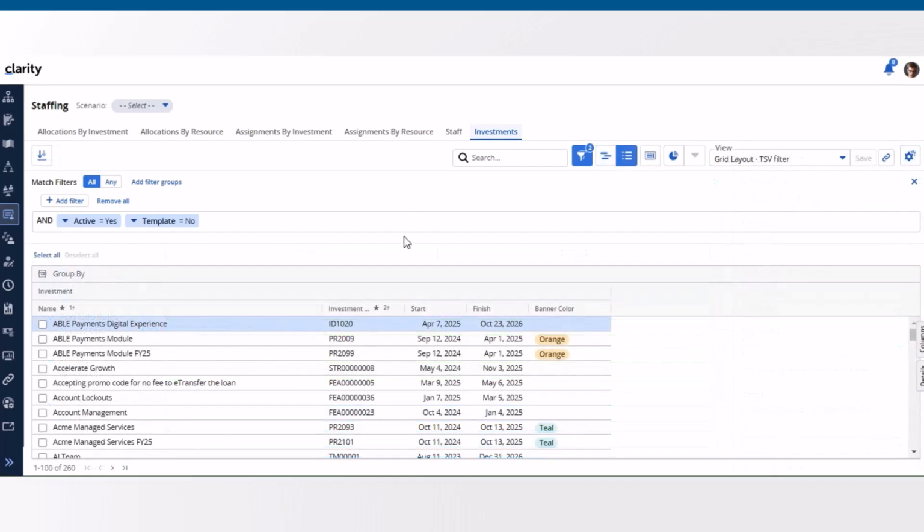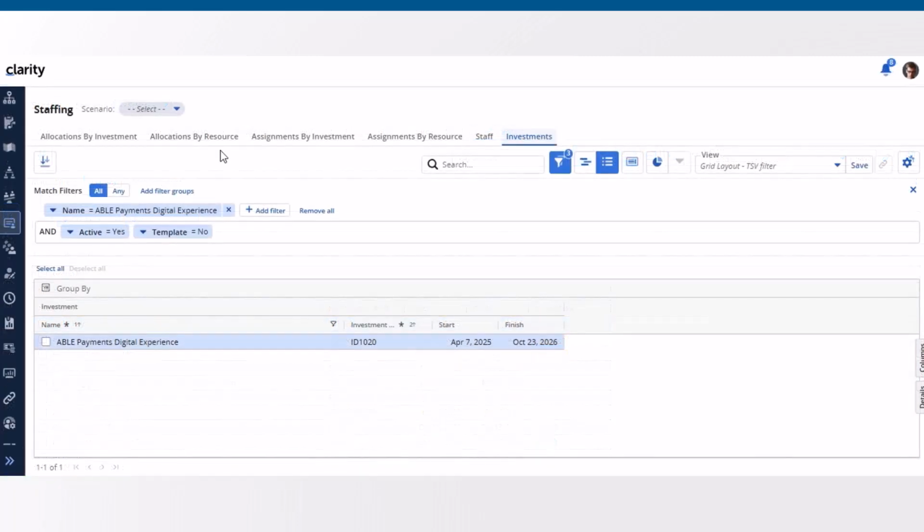The investment grid layout also supports manage scenarios functionality. In scenario mode, the user can only modify the start date of the investment and, based on the existing business rules, the finish date or other attribute values will change. Let us look at the scenarios functionality in grid layout. To start with, I have filtered for a particular investment like Able Payments Digital Experience idea.